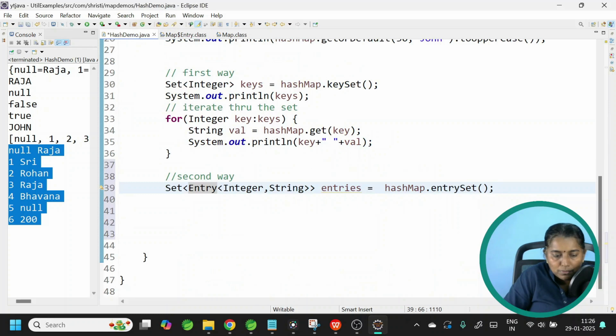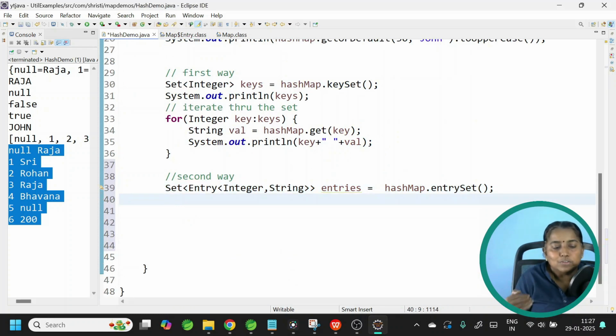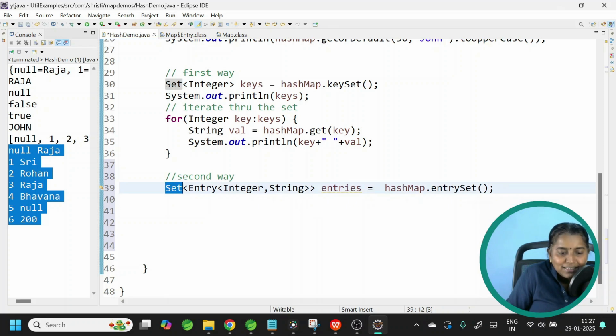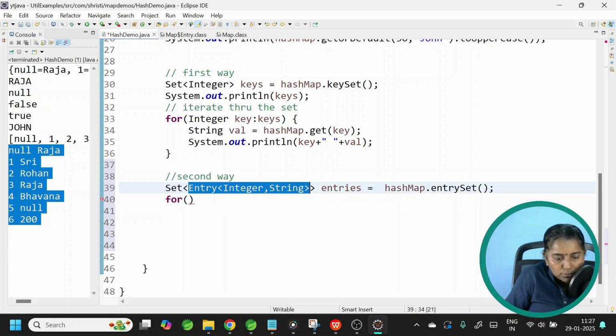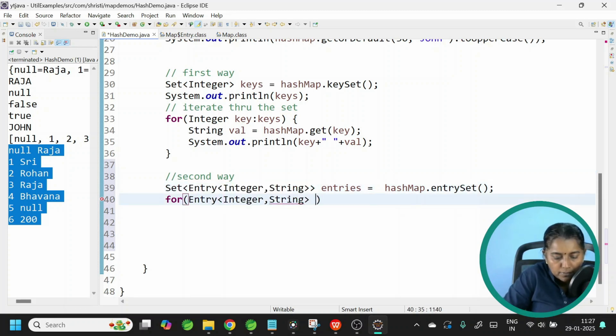Entries is equal to. Now let us iterate through this. What is this? This is a set. What is the data type? The data type of the set is Entry of Integer, String. In the previous case, the data type of the set was Integer. So how will you write it? For angle bracket, the data type over here is Entry of. Okay, let me give it as Entry colon entries.